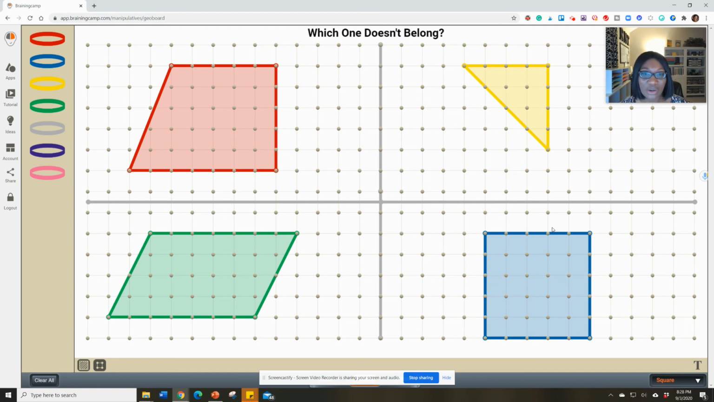There is a website called Which One Doesn't Belong. I think it's wodb.ca, I think is what it is. You can get a lot of ideas and then think about how you can use the virtual manipulatives to create your own critical thinking activity.